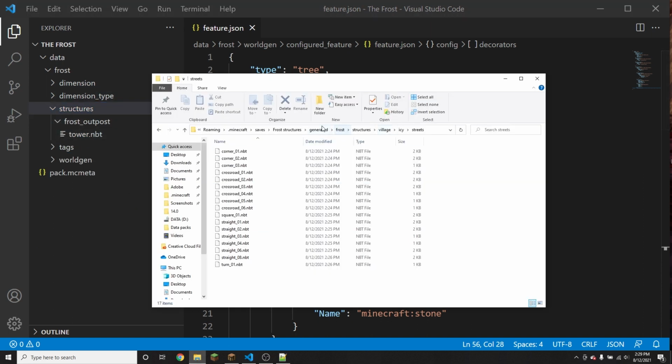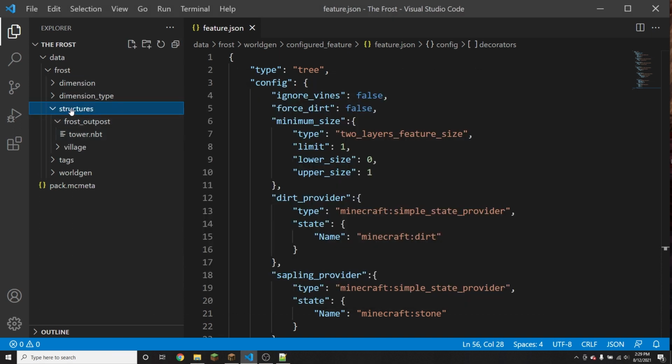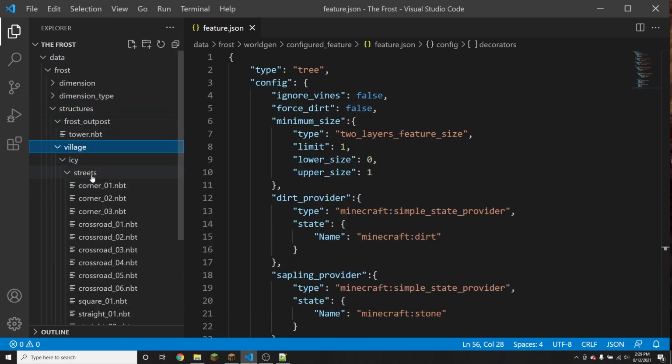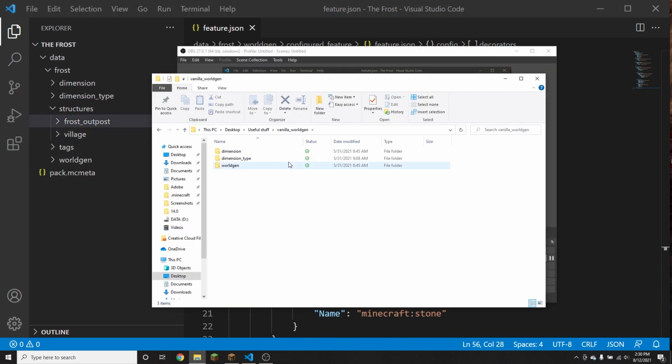But what I'm going to do is go to Generated, Frost, Structures, and then take Village and just copy and paste it into Structures. So now you can see that all of my structures are in here. I'm going to go to slicedlime's default vanilla worldgen folder and go into worldgen.